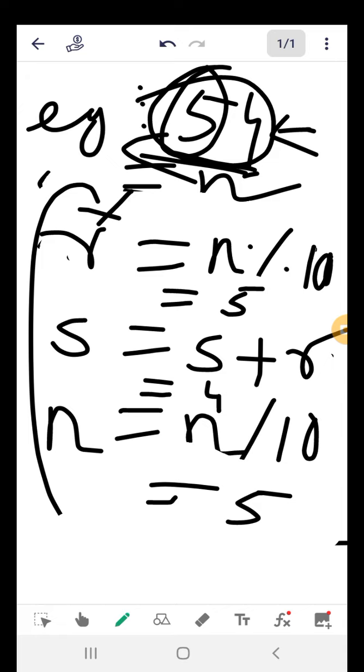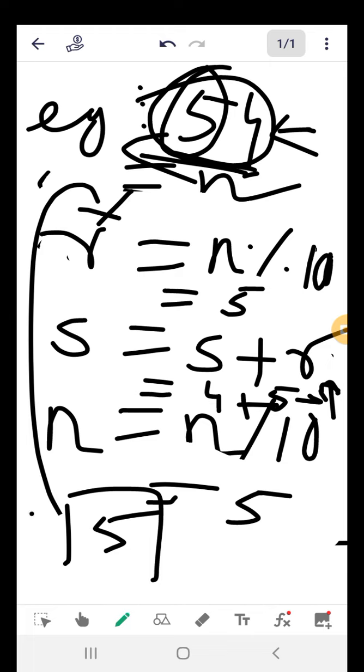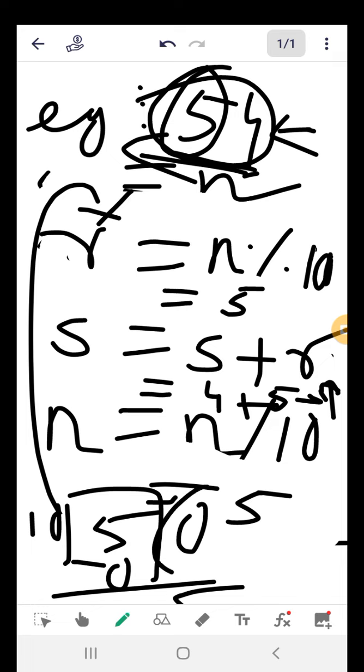And then s equals s plus r. s was 4, plus 5, it will be 9. And this time n was 5. If 5 is divided by 10, the remainder will be 5 and the quotient will be 0. Now the condition.